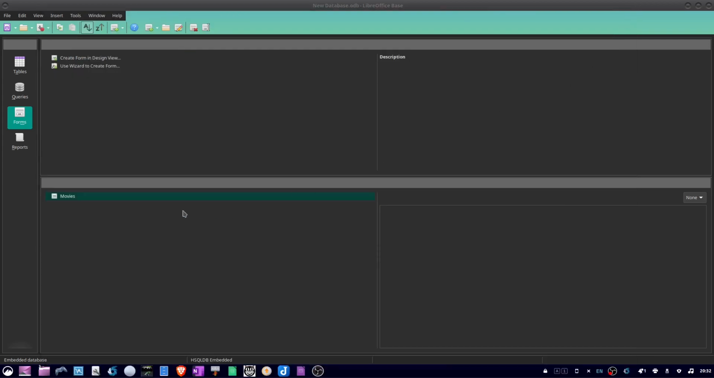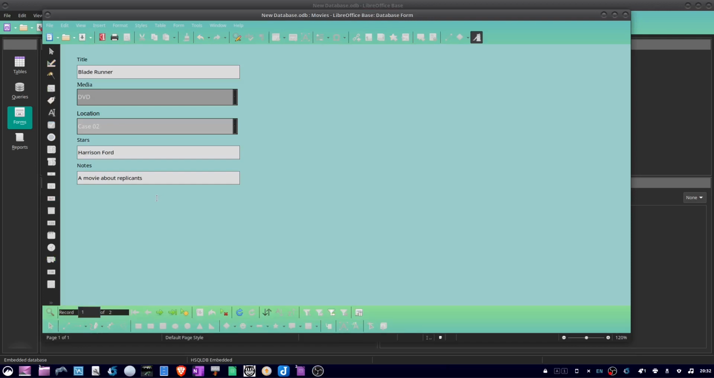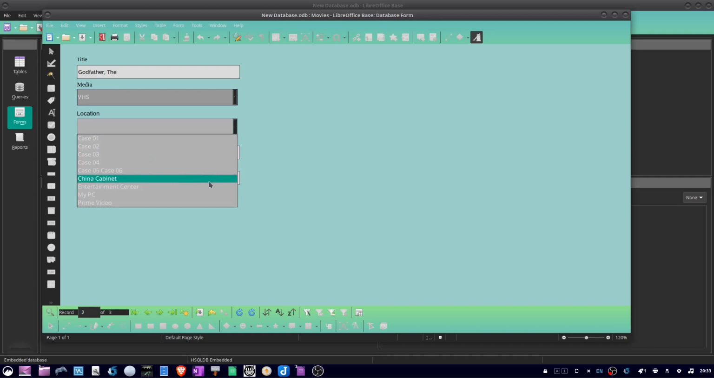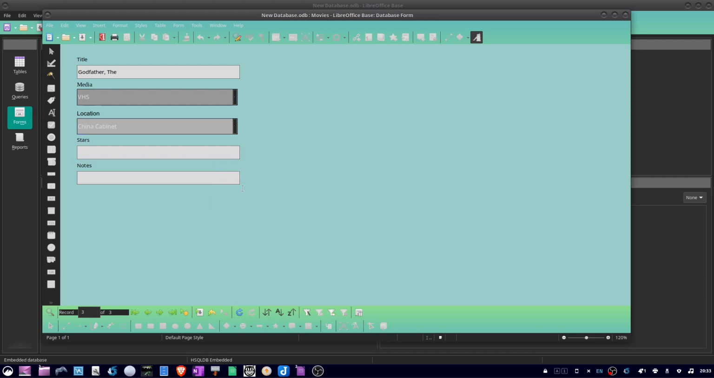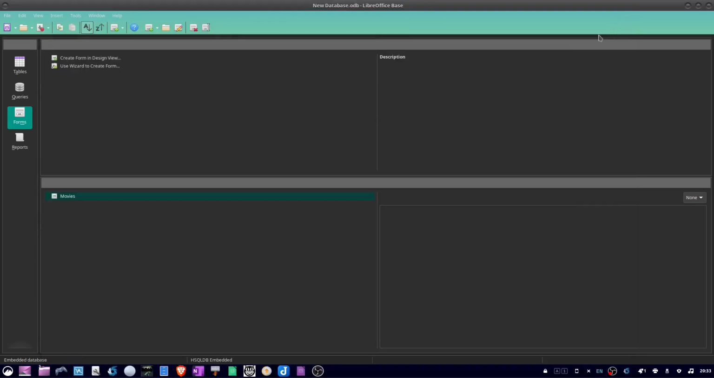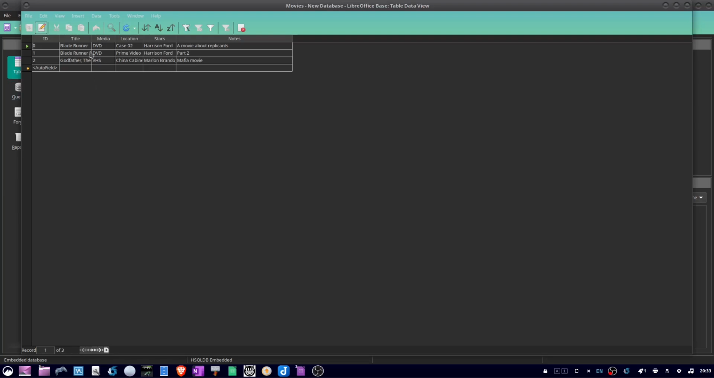I'll double click the form and I'll try doing a new entry. Here's my new drop down list. Okay, now I'm going to close the form and open up the table, make sure all my data was entered successfully. Okay, line 2 is my new entries and they all look correct.